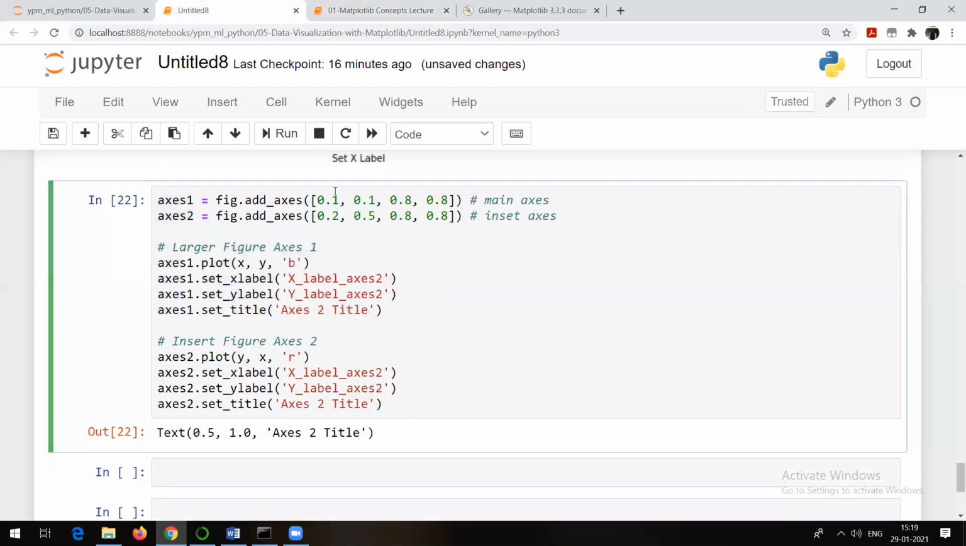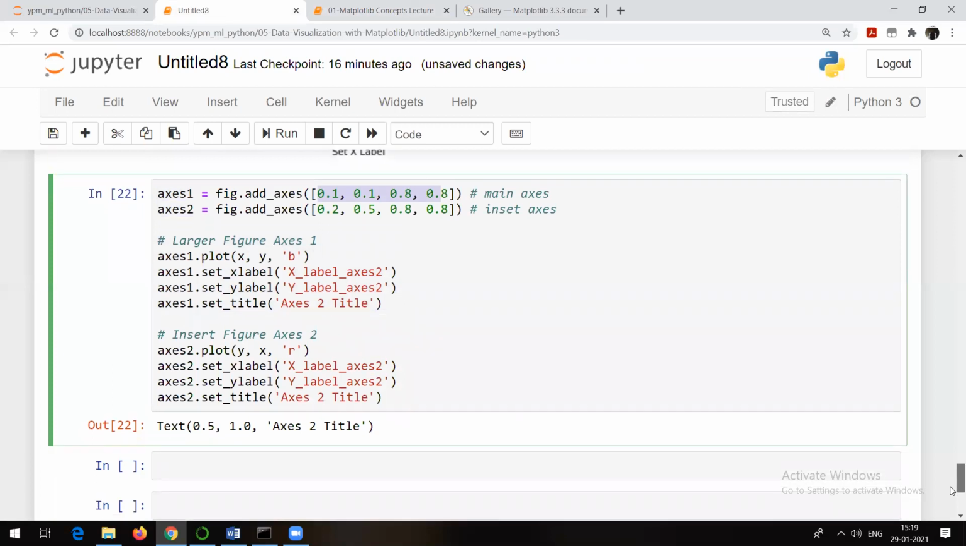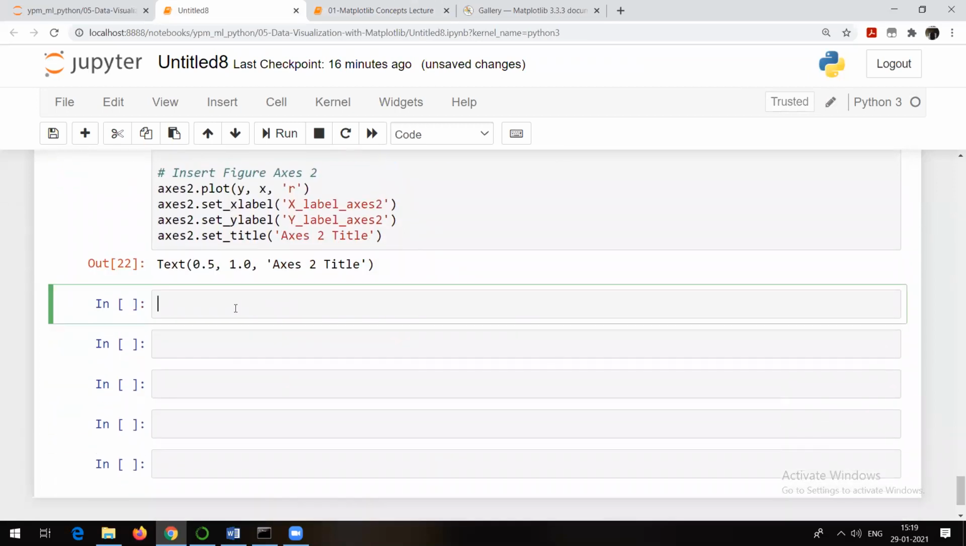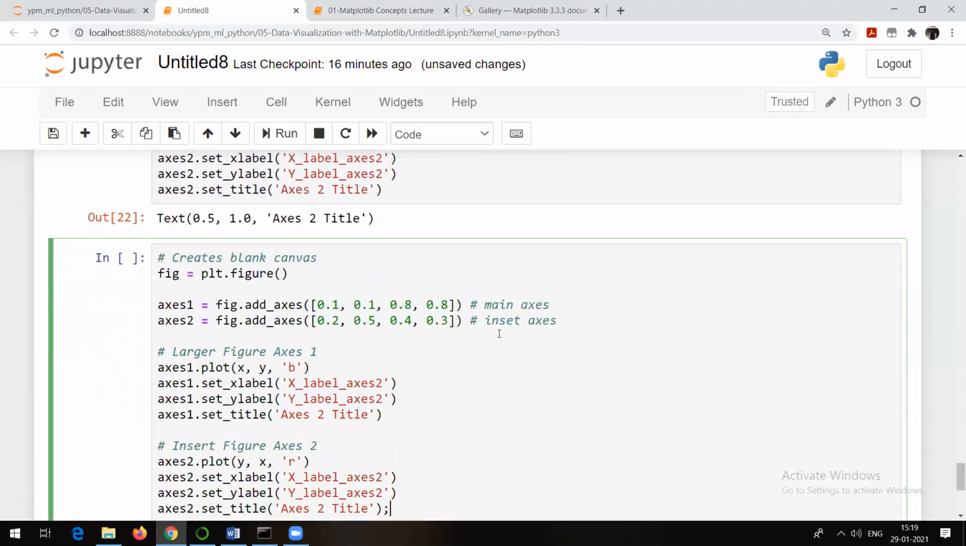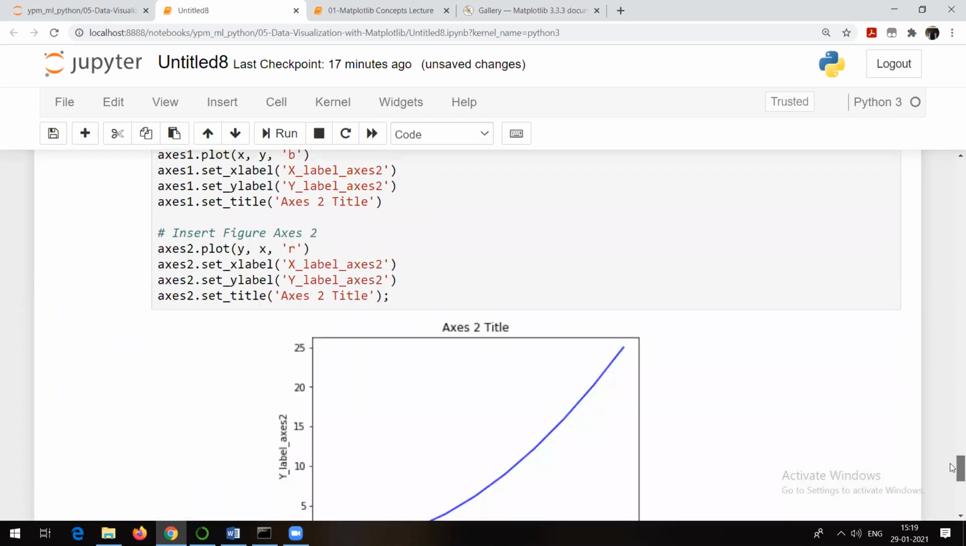So the numbers which we have in these brackets, those numbers are going to decide how much distance should be there from the base, from the bottom, from the left side, from the top. So our main axis is 0.1. So I will have to increase the size. Let me make it 0.5 here. Let me make this one 0.2. Okay, 0.2 here. 0.4. Now see the other graph.